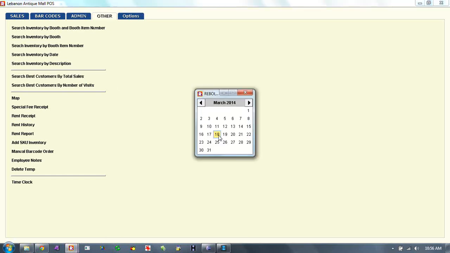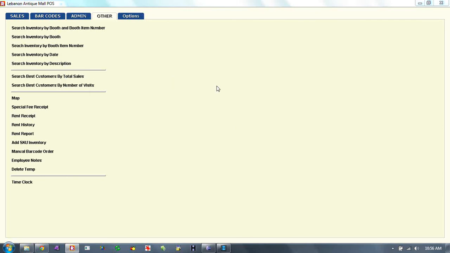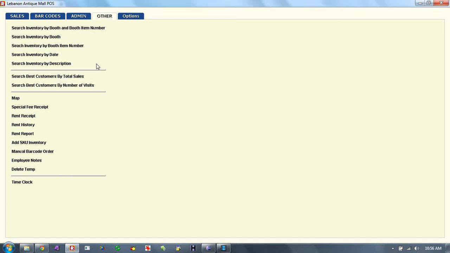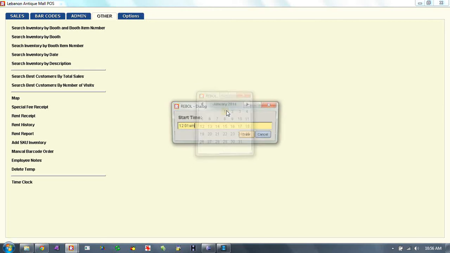They wanted to be able to sort their customers by those who had the greatest number of sales and those who had the greatest number of visits. And you'll see here, this is all, of course, just test data that was entered to test the system. So it counts the number of customers and then sorts them from the greatest number to the lowest number of sales. And you can do the same thing with the number of visits for customers.